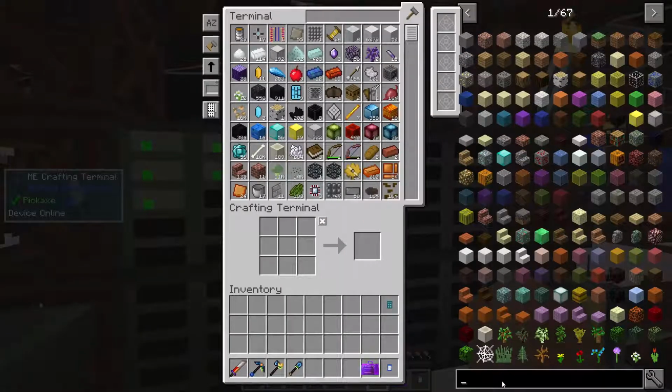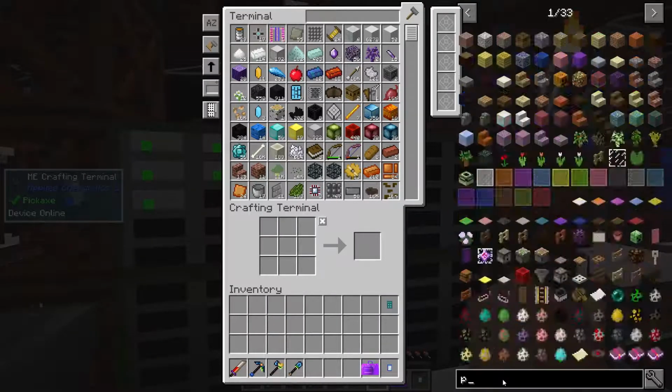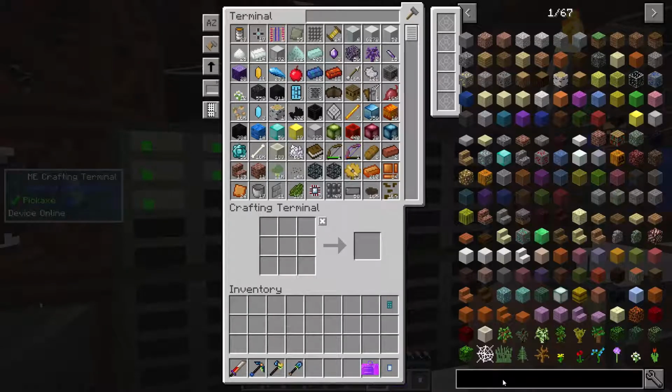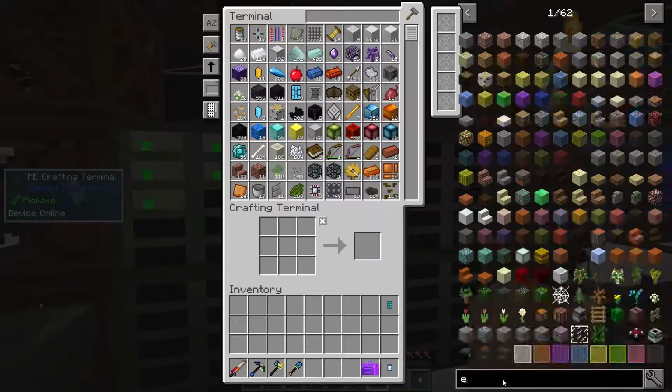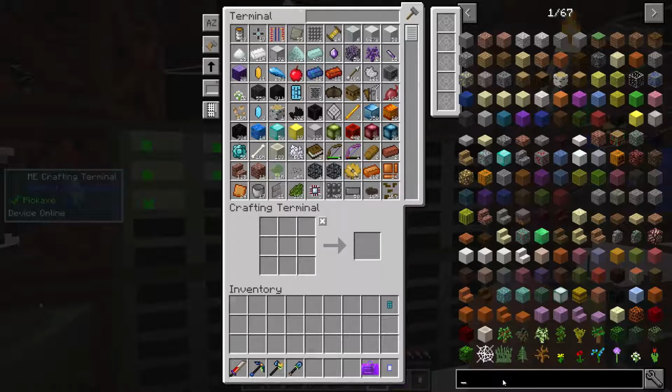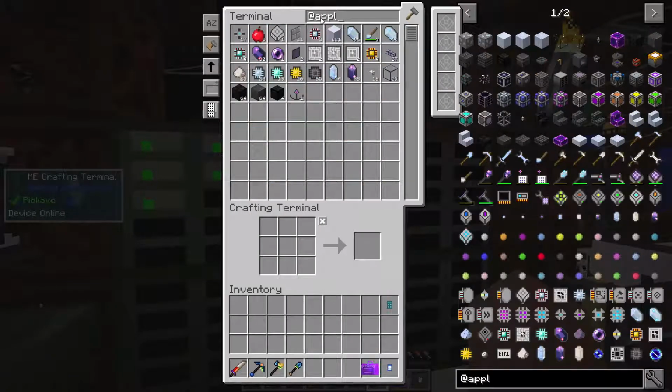Now we should find it much easier to craft up certain items from this mod. So let's go back to Applied Energistics. I believe I did put at a what the hell is going on? Try again.